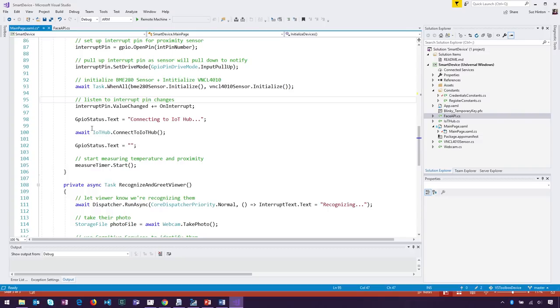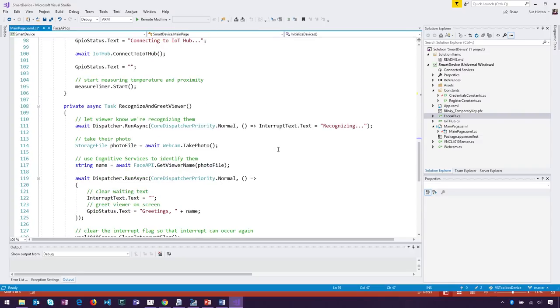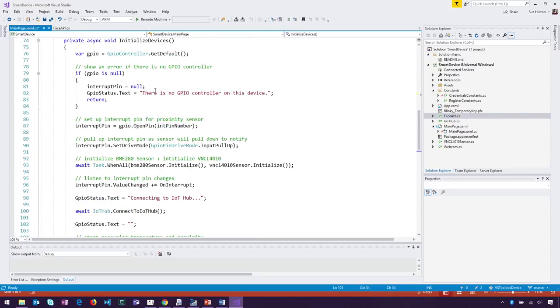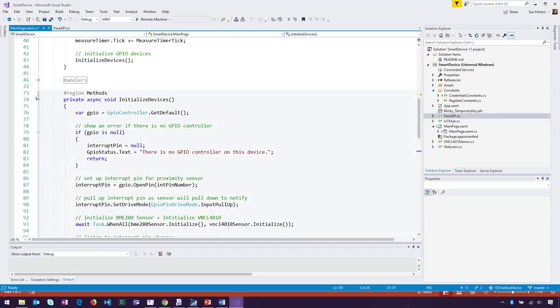Totally. And you'll see a couple of other little secrets, like connections to IoT Hub and stuff like that, which we're going to cover later. Then we start the measure timer to actually start taking that telemetry. So I'm going to show you what that is.